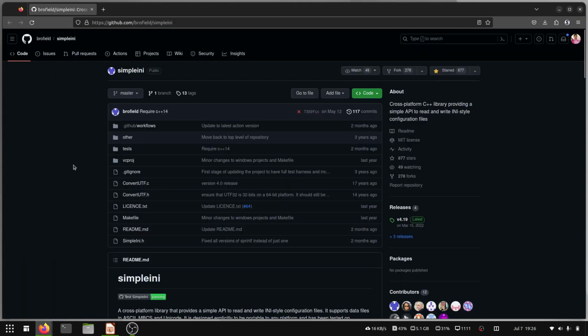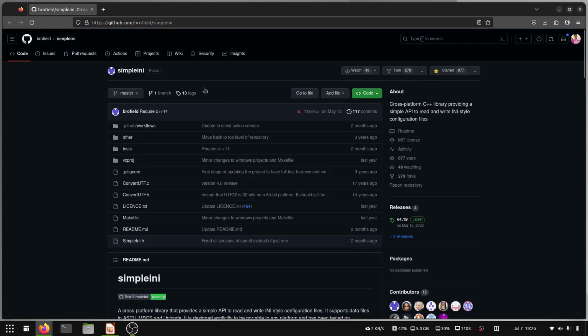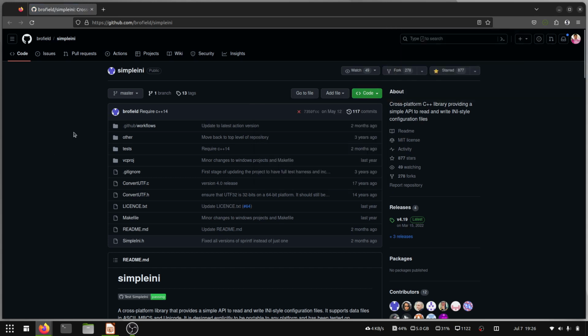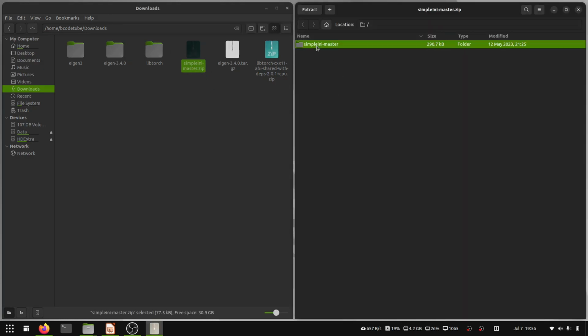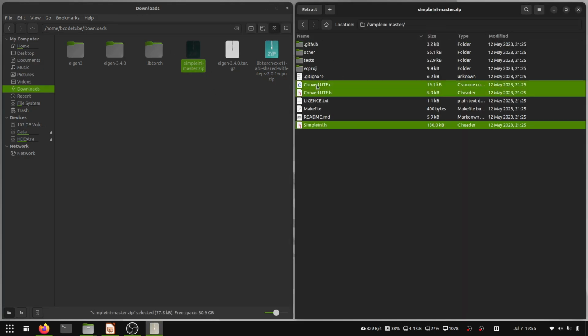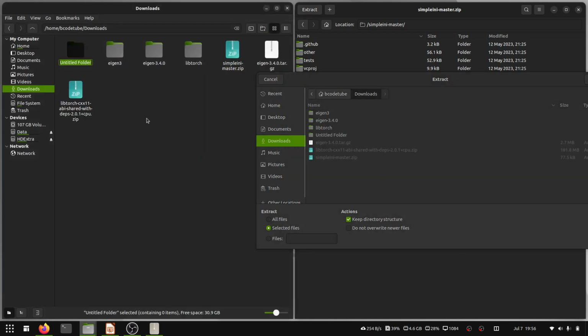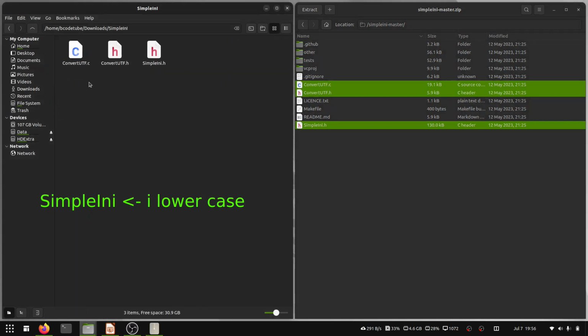For the simpleini, we use only these headers, the convert and the simpleini, and we can just download the zip file directly. Here is the downloaded simpleini, and we're gonna use just these files. We don't need the rest, it's just for testing, but let me create a simpleini folder here, and I'm gonna extract them here. Okay.